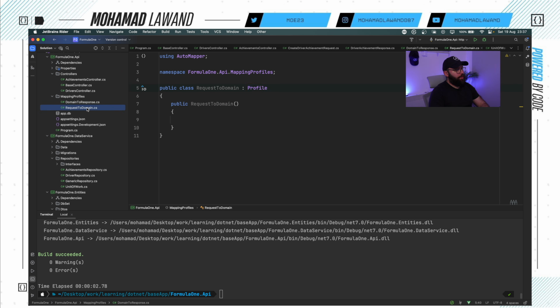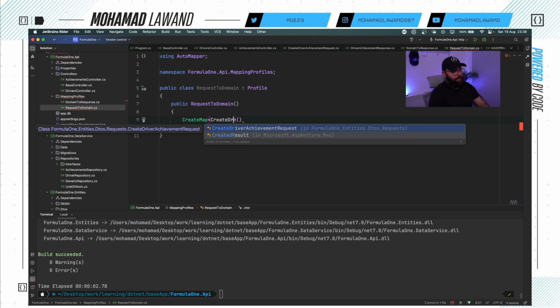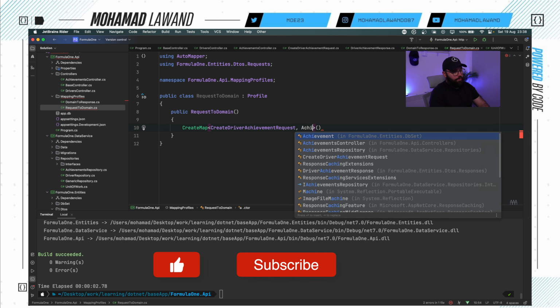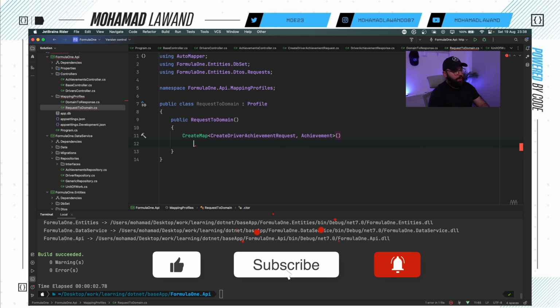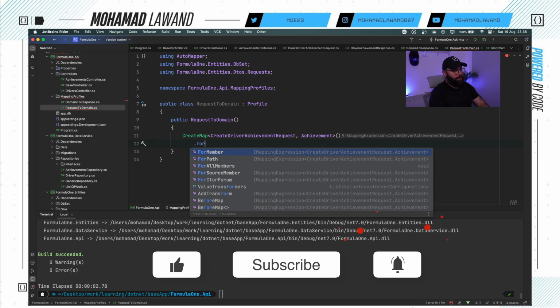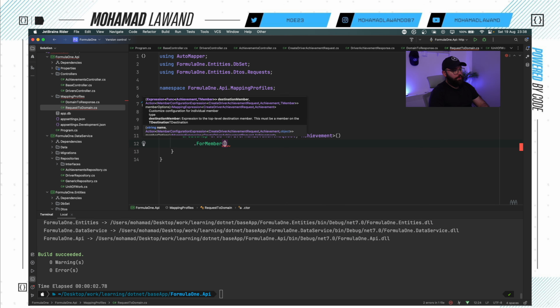Okay, perfect. Now inside RequestToDomain, I'm going to specify a map. I'm going to say CreateMap, and inside CreateMap I need to specify from what to what. It's going to be from CreateDriverAchievementRequest to Achievements. This is going to be the main mapping that I have, and here I'm going to specify the mapping. I'm going to say ForMember, and I need to specify the destination.